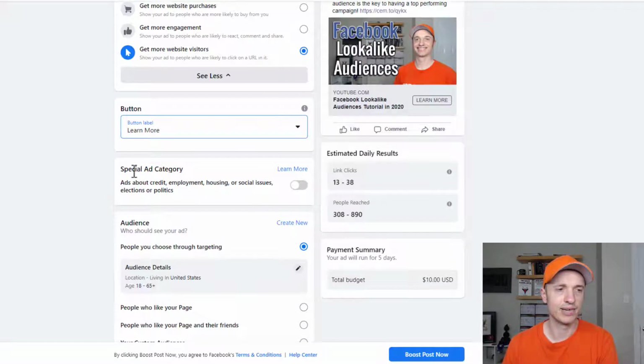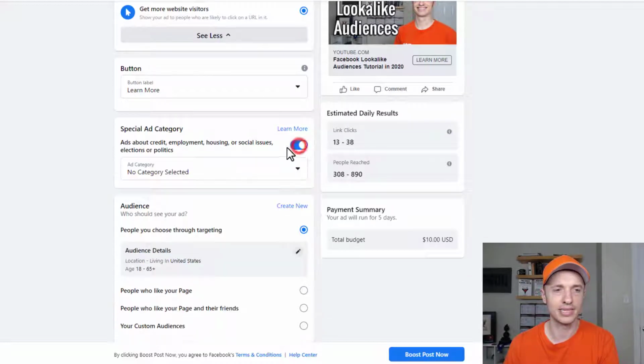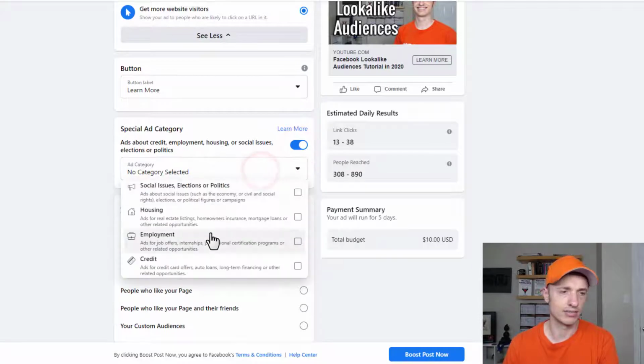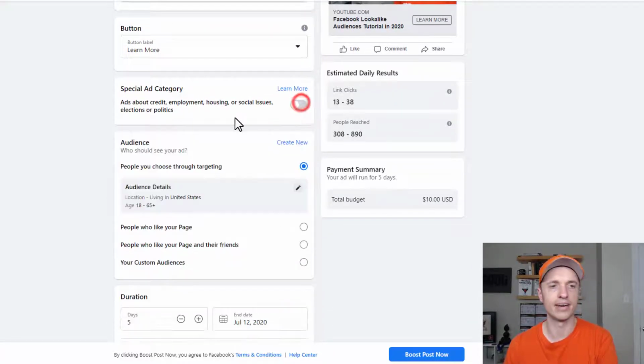And then it asks us if we are in a special ad category: ads about credit, employment, housing, or social issues, elections, or politics. If you select this option, you have to select which category you're in, and it'll limit some of your targeting options down here when you're selecting your audience. That's because they don't want you to racially profile or do anything discriminatory. So if you're in any of these categories, make sure you're ethical and doing the right thing and select the appropriate categories.